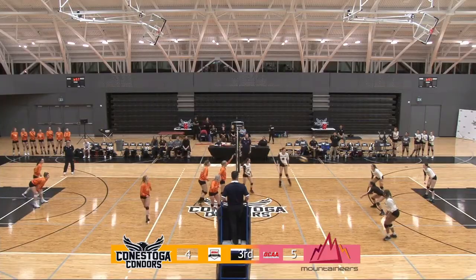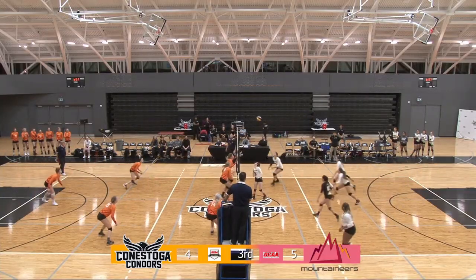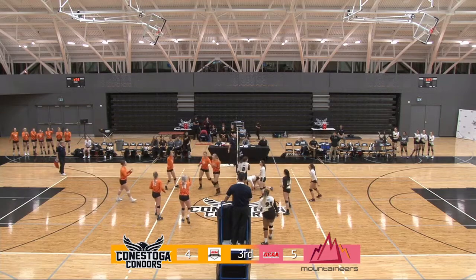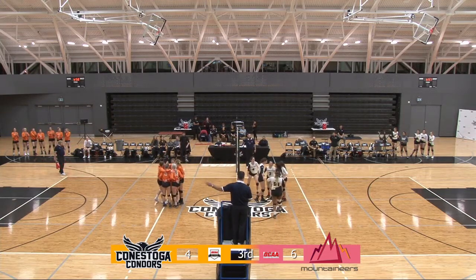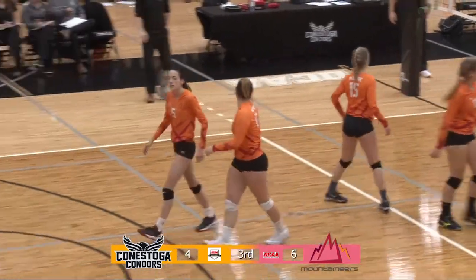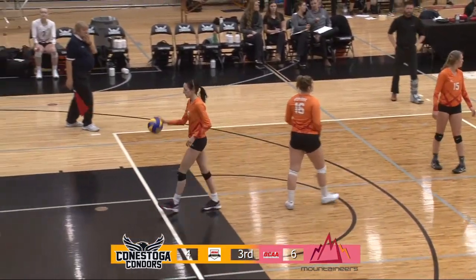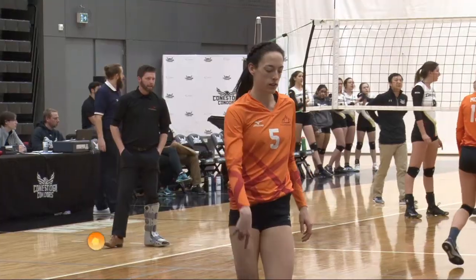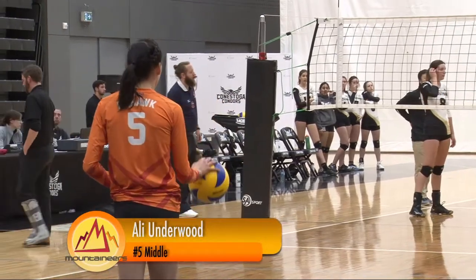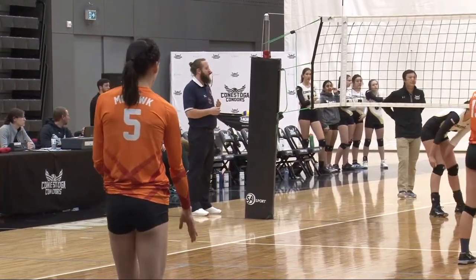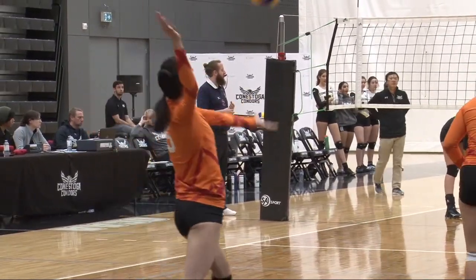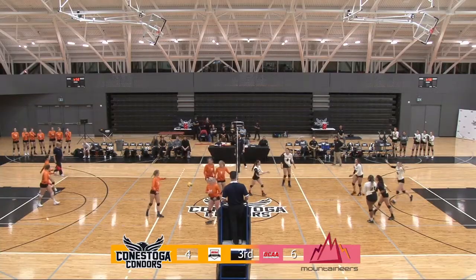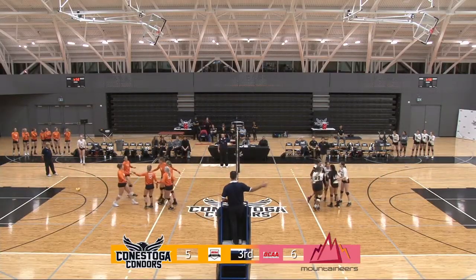Score right now being 5-4 for Mohawk. And just the perfect timing for a block for Mohawk, bringing the score 6-4 Mohawk. Allie Underwood serving again for Mohawk. And not quite over the net.